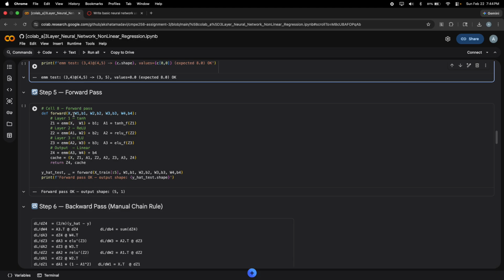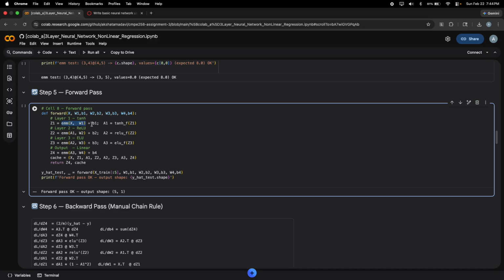So it will take input weight 1, weight 2, weight 3, weight 4, and bias 1, 2, 3, 4. In the first layer, what we want is to matrix multiply x and w, and then add the bias, and then apply the activation function on top of it, and give the output as z1. Yeah, this will get executed, and then passed into the activation function, and a1 will be the output.